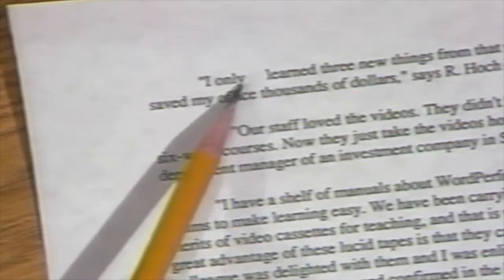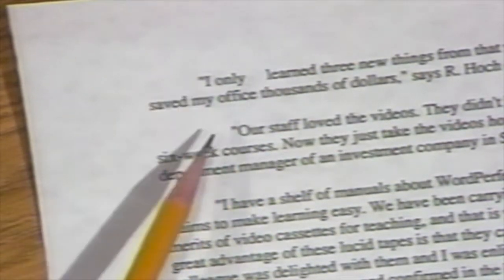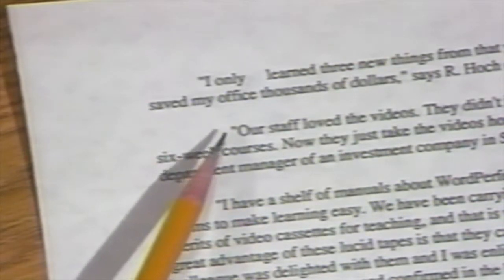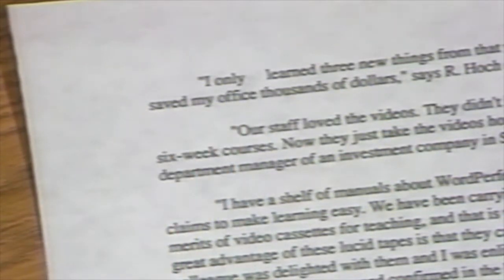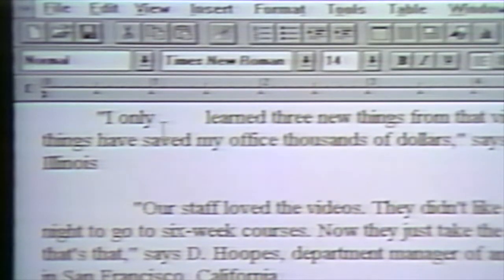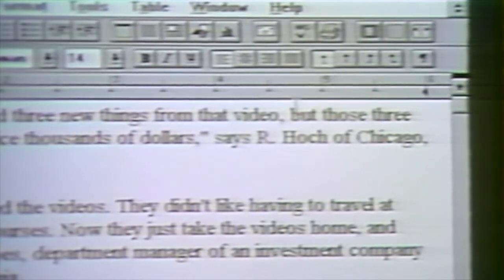In this printout, we've discovered some extra spaces, some poor alignment, and other problems. We can use a feature called Reveal Codes to help us find the reasons for these problems. Going to the actual document on the computer, here we see where these mistakes have been made. We can use Reveal Codes to see exactly what has happened.